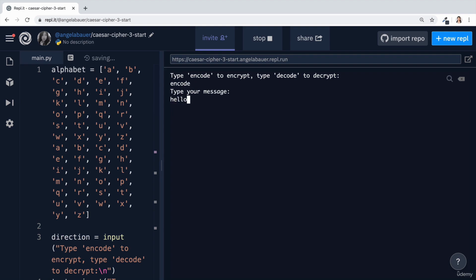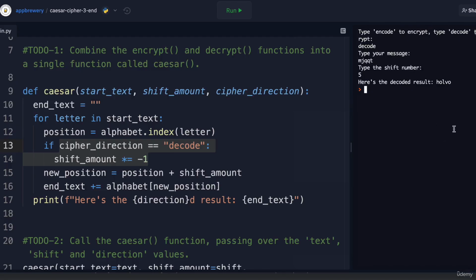Encoding and decoding. So there's a bit of an issue there, because when we get our decoded result back, it says Holvo instead of hello. So what's going on here?